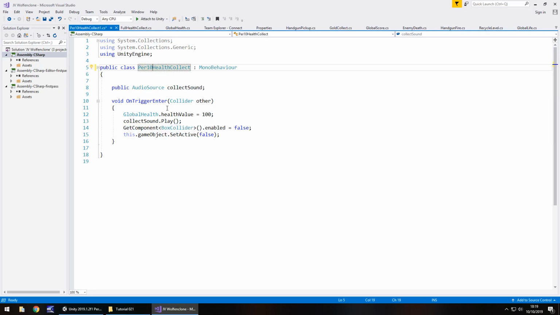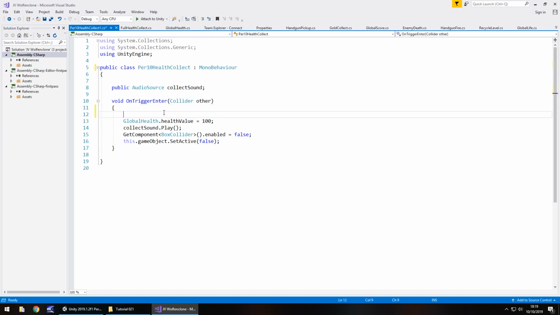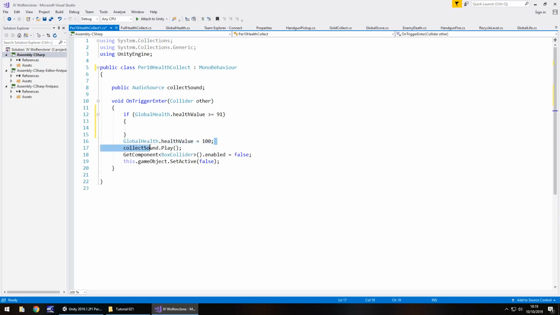And we need to do a quick check now of the health value. So when we enter this trigger, what we need to say is if, open bracket, global health dot health value is greater than or equal to 90, it's going to be 91. So greater than or equal to 91, then we do the following. We basically make global health dot health value equals 100.